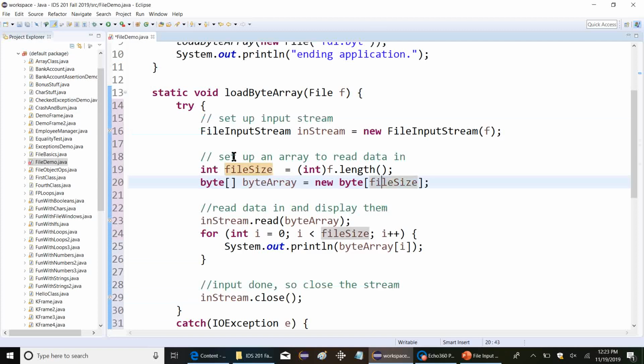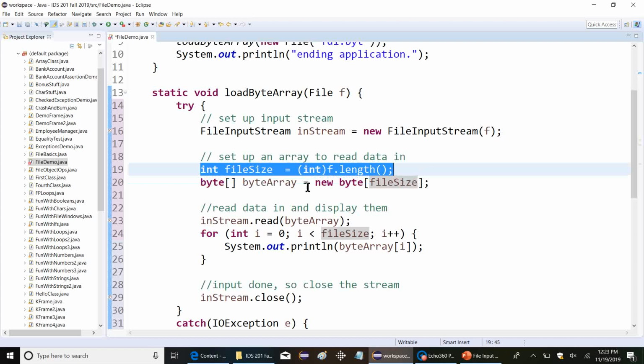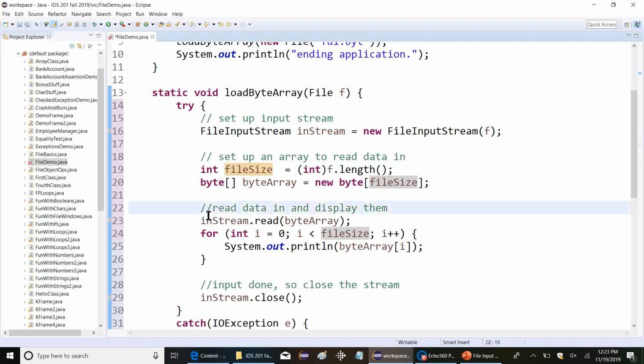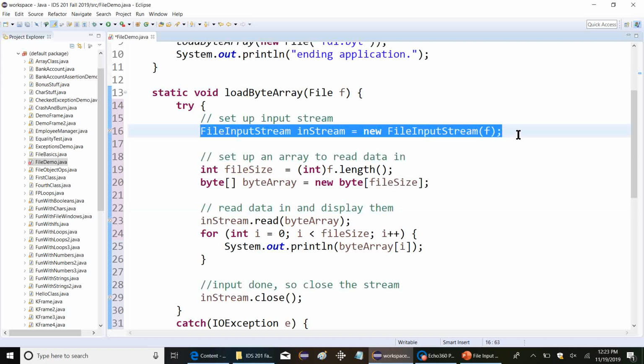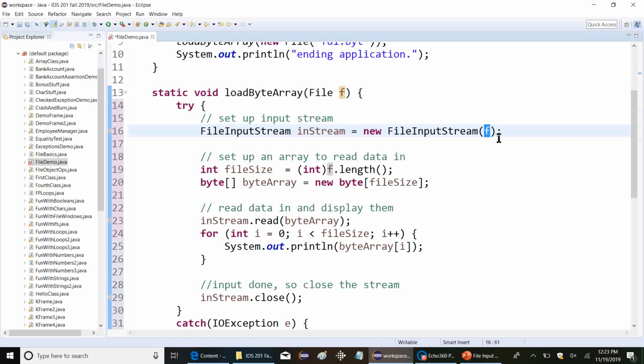Okay, so set up an array to read the data into. First I get the file size, and then I create the new byte array of that size. So that makes sense. Then I just read the data. Since I've set up the stream connects directly to the file, if I ask the stream for data, the stream's going to handle it behind the scenes and bring in all the data from the file object itself.